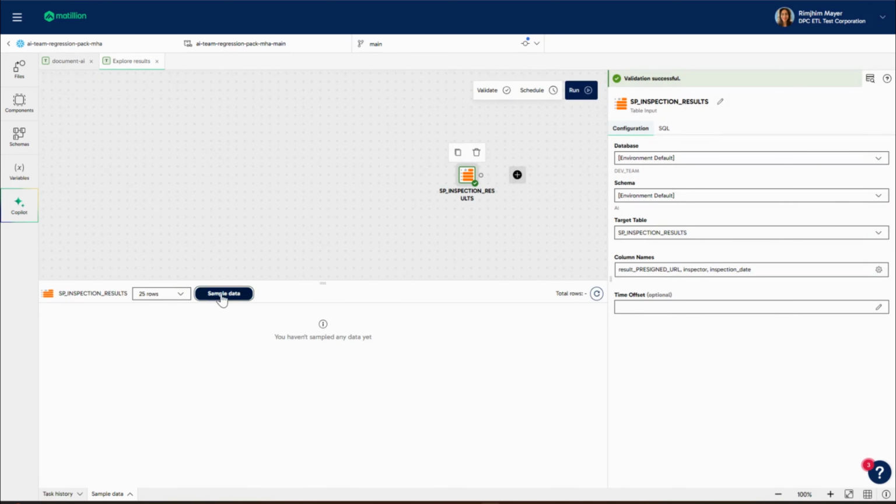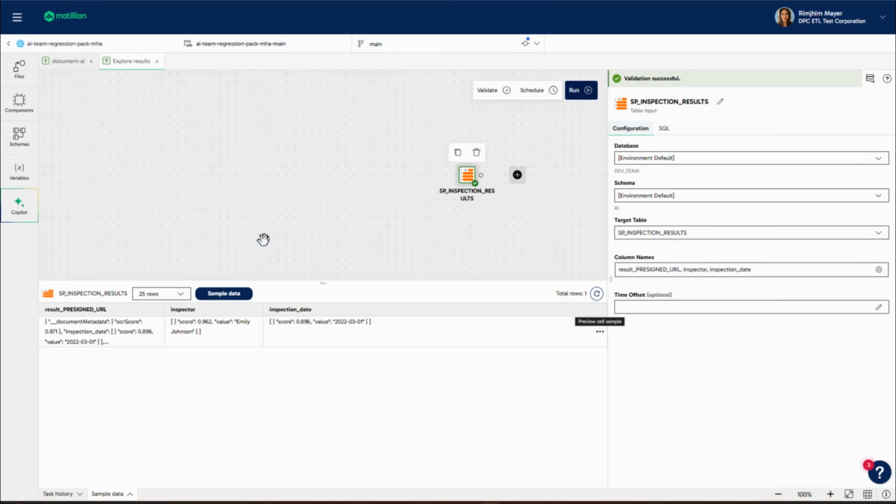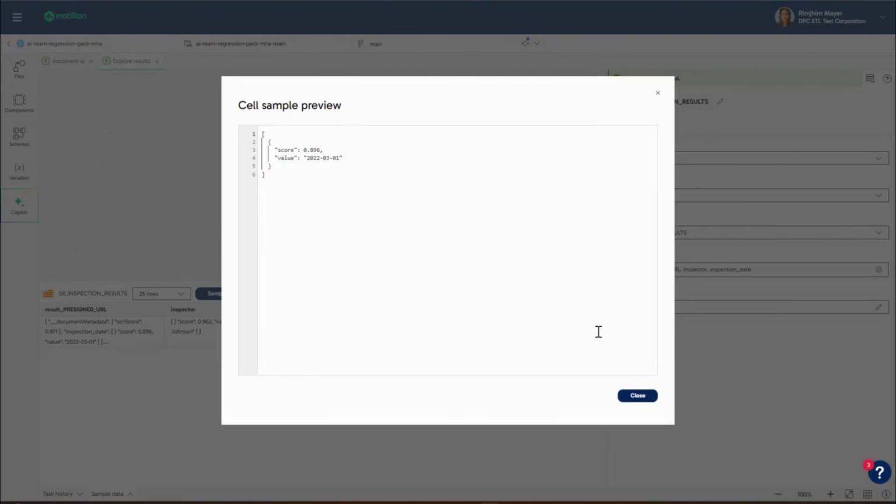After it runs, we can view a sample of the data by opening the Sample tab on an input table component. As we can see, the dates of any failed inspections have been successfully retrieved. So that was a quick walkthrough on how to use the AI Document Predict component to leverage your document AI models directly within a pipeline.